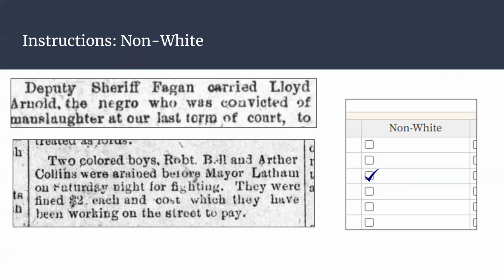Similarly, at the bottom clipping, we have indication of two colored boys, Robert Ball and Arthur Collins. So they are specifically mentioned as not being white. So you would index their names and then check the box for non-white. We decided to use a checkbox in order to avoid using terminology that is no longer used present day. And you will see a variety of terminology used to represent individuals of non-white race. So we wanted to standardize that and use a checkbox option instead.